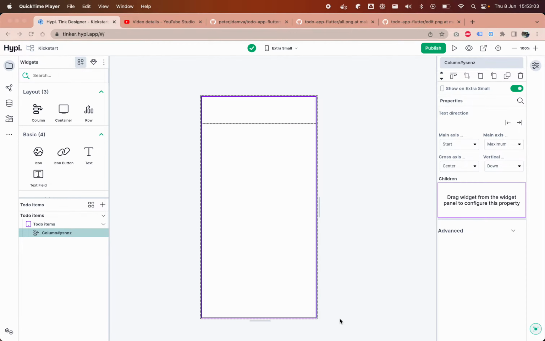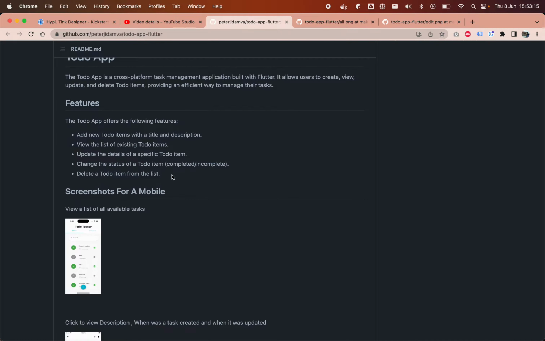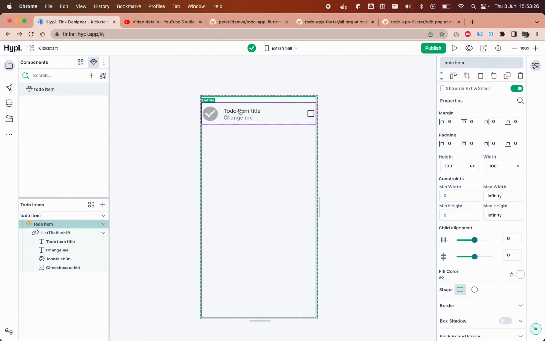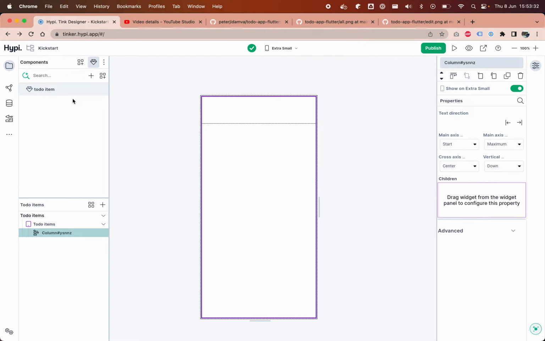Hypi to-do app series. If you've been following along, we've been creating a to-do app which is trying to reproduce a simple to-do app that's based on one that was created in code by a user on GitHub. So in the previous video, we created a to-do item component, which is over here. And in this video, we're going to look at actually using that to-do item component.